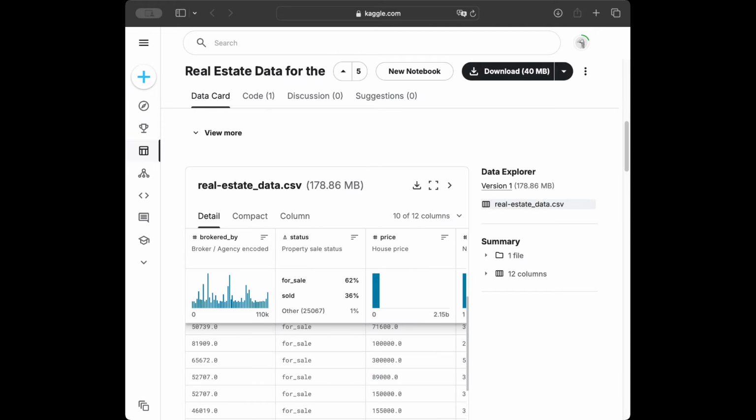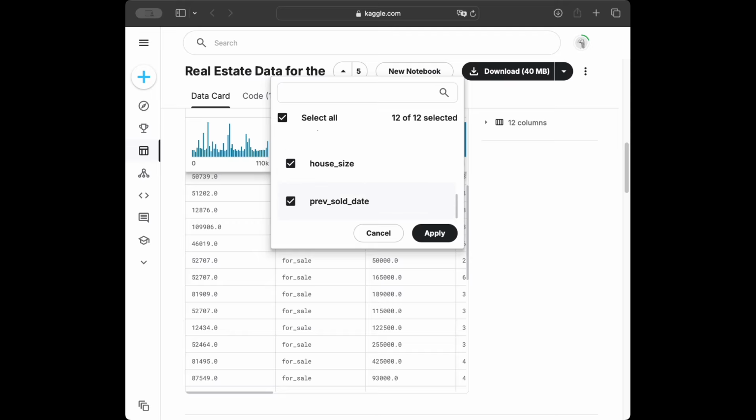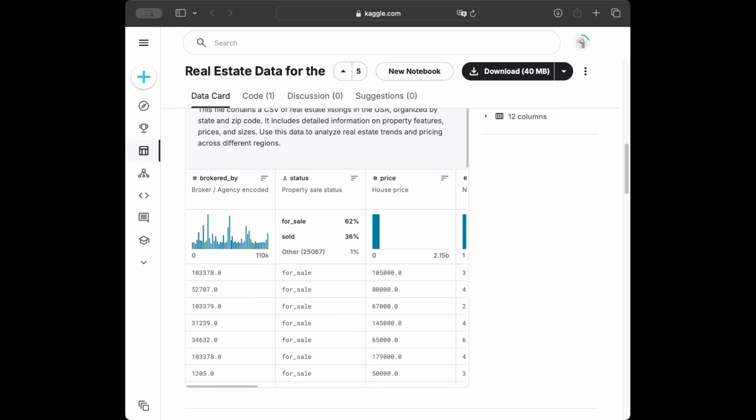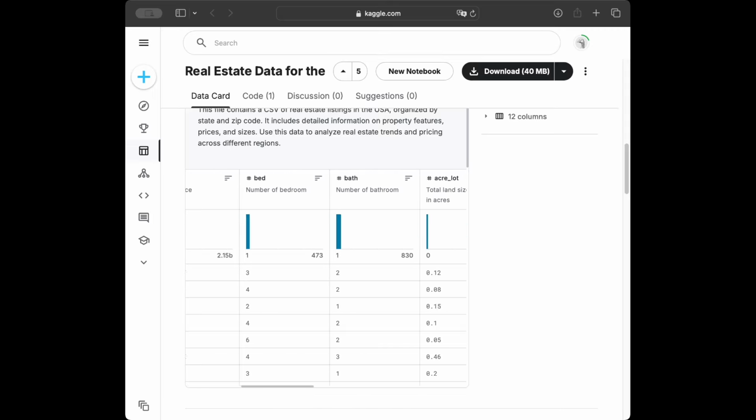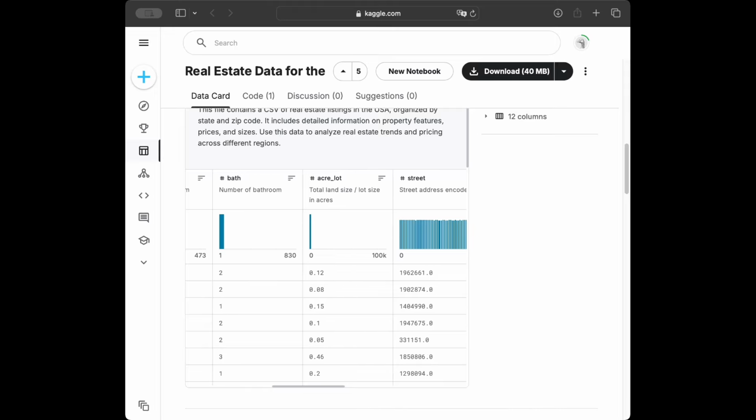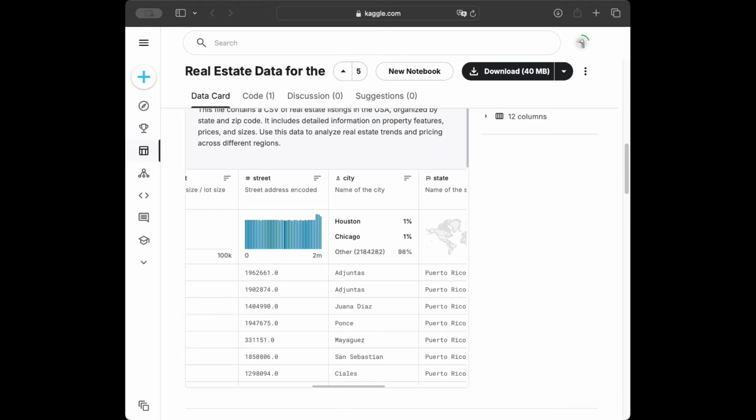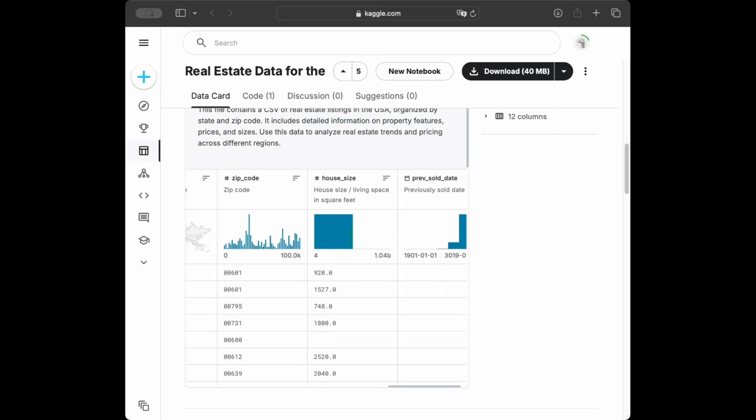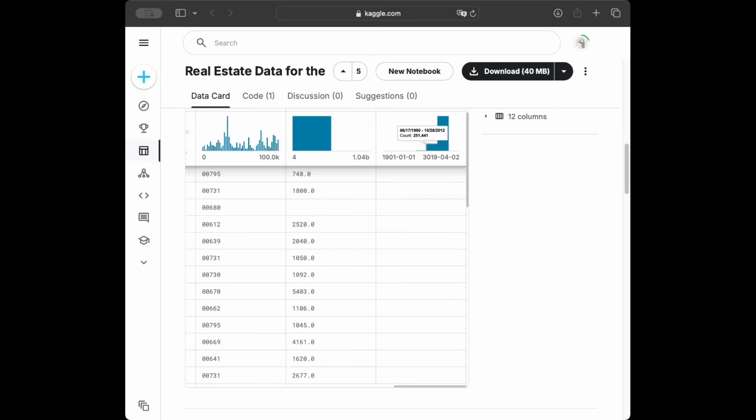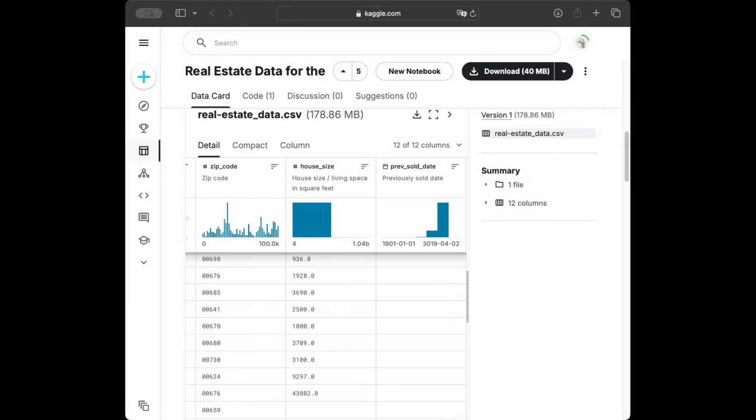So, in here we have 12 columns, and I'm going to expand this like this, and let's take a look at our columns. So we have broker agency encoded, property sale status, house price, number of bedrooms, number of bathrooms, total land size, lot size, street address encoded, name of the city, name of the state, zip code, house size, living space in square feet, and previously sold date. Okay, so we have a dataset like this, and we can see the CSV file in here.